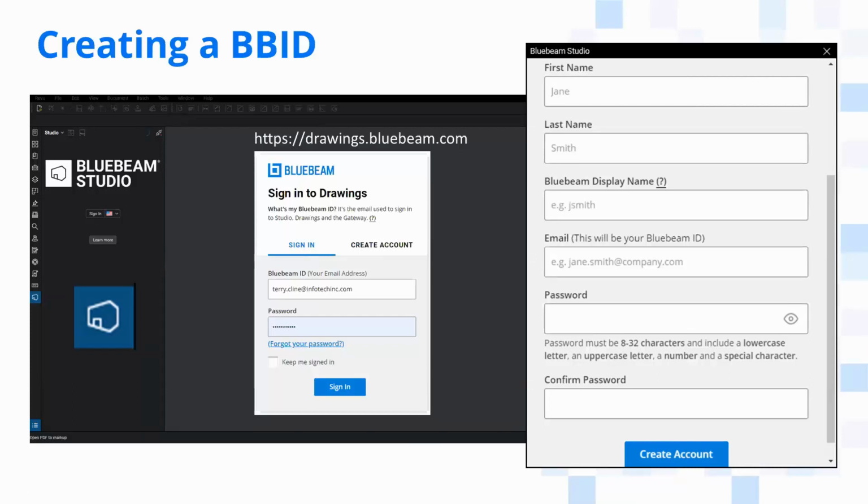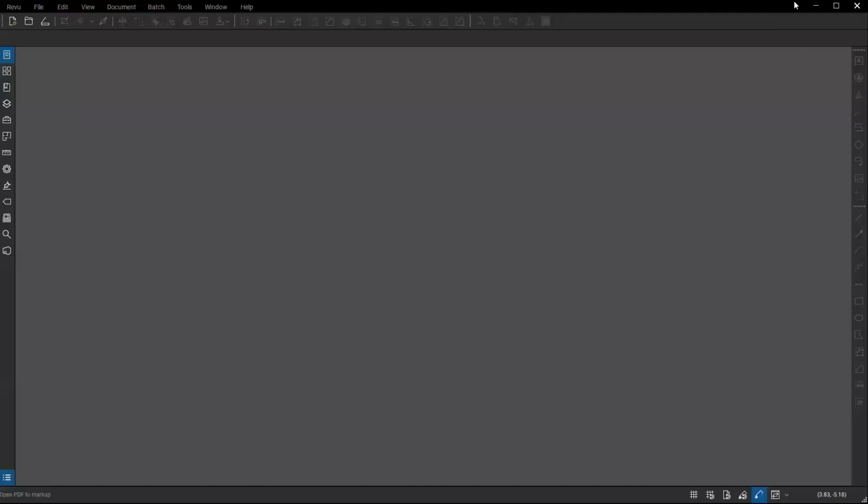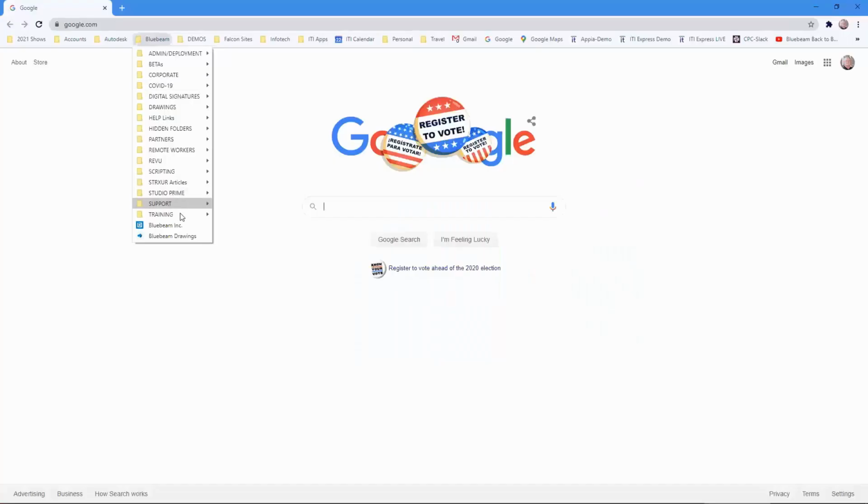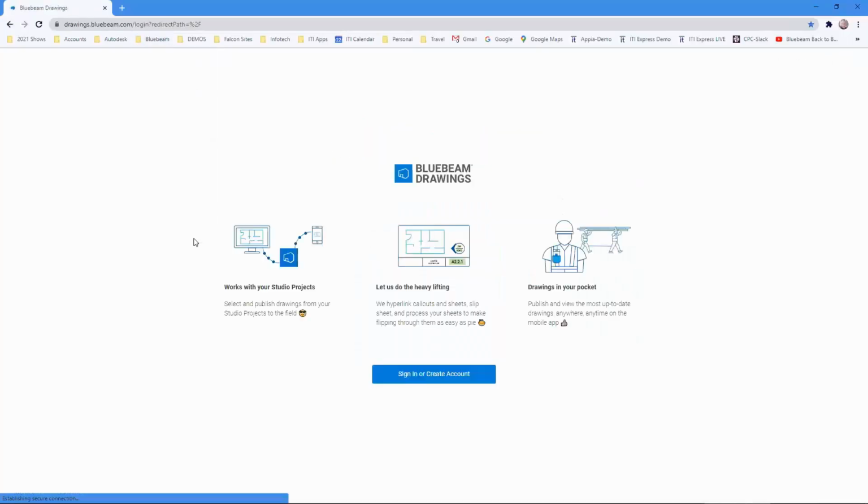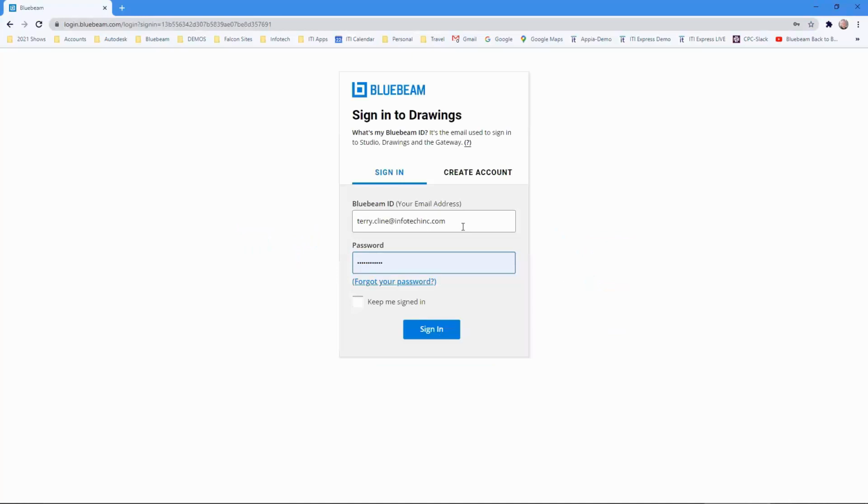So if you've already been using Studio for quite a while, you can immediately go to drawings.bluebeam.com, sign in as yourself, and you'll be able to see your own account, your own Studio projects that are accessible for you to do something with. So that's where I'm going to stop for now, and I'm going to go to a browser. Okay, I've got a saved URL, but this is it, drawings.bluebeam.com. I'm going to sign in. This is my standard BBID that I use for everything else, and I'm going to log in.